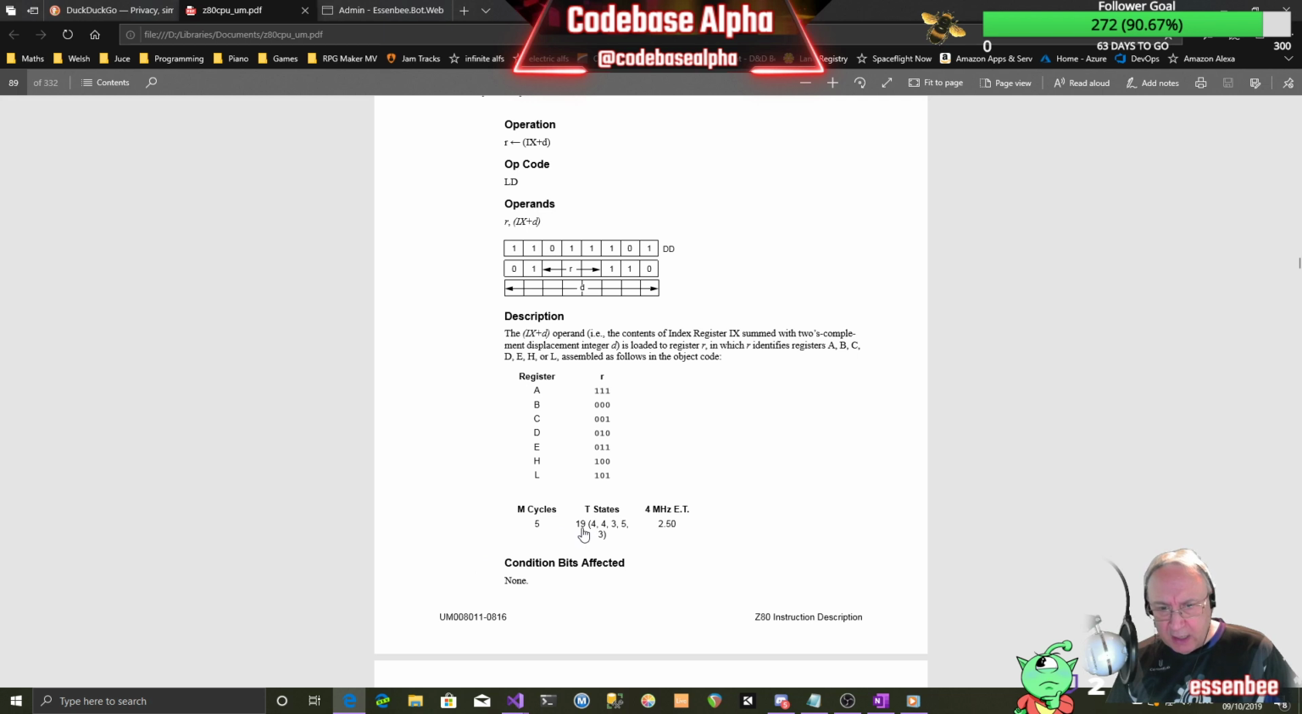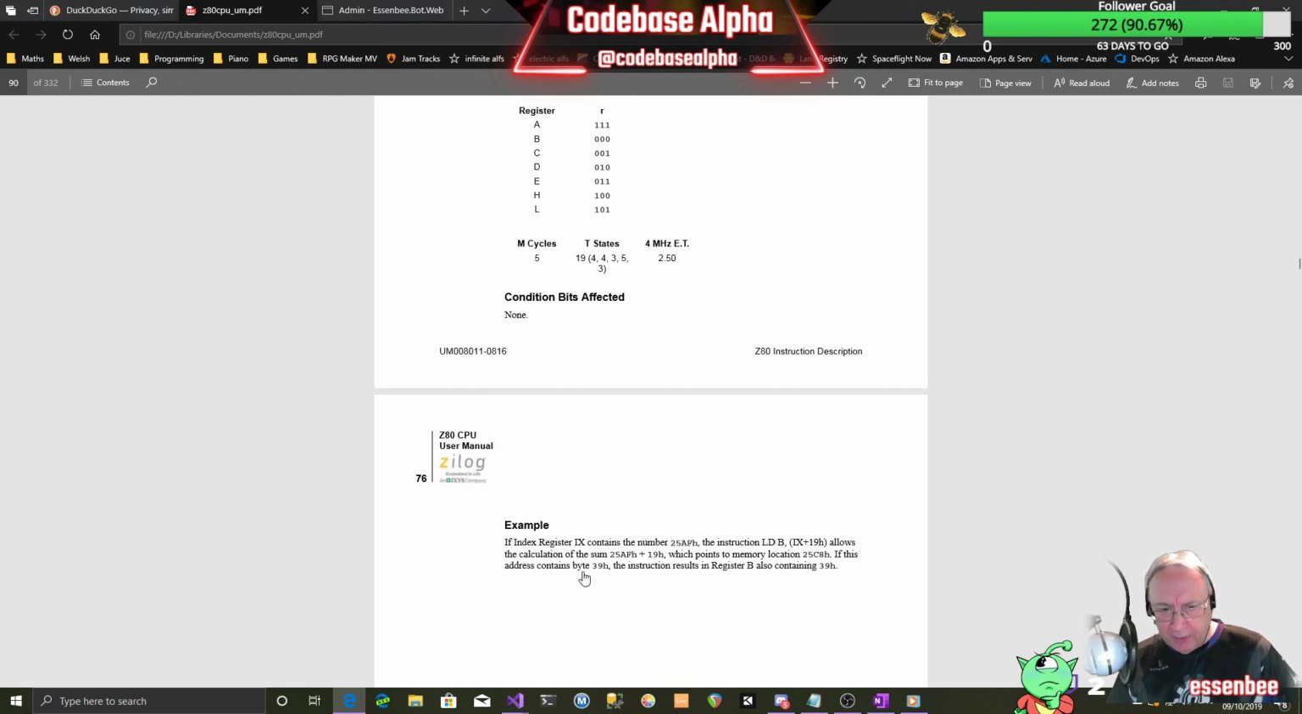And you can see this takes 19 clock cycles, 19 T cycles. It doesn't affect any condition bits. And the example they give us is if the register IX contains 25AF in hex, the instruction LDB IX plus 19 hex allows the calculation of the sum. So we add 25AF and 19. That points to memory location 25C8, and we read the value that's in there, and that contains 39. So we load register B with 39.